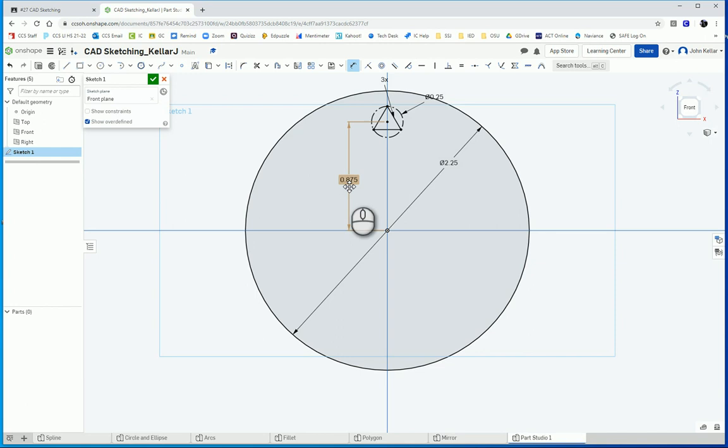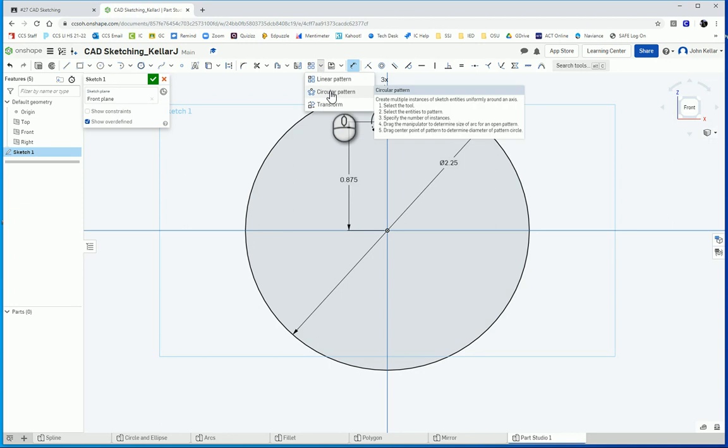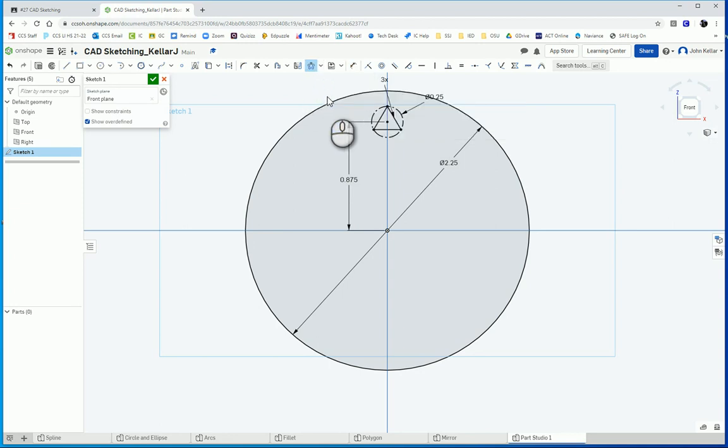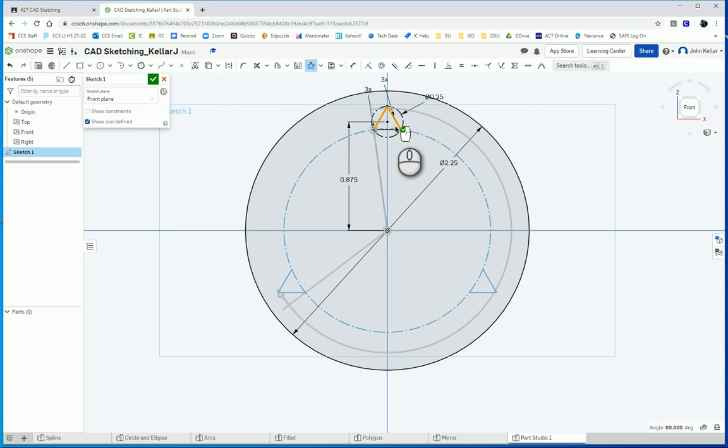And now we can use the circular pattern. Now it's right here underneath the linear pattern. So see, circular pattern. Okay, and then to do that, I need to select, well, what do I want to copy first? So that, and that.